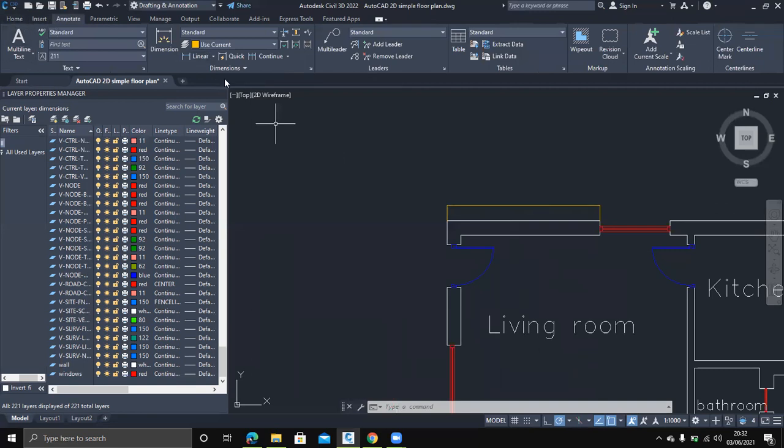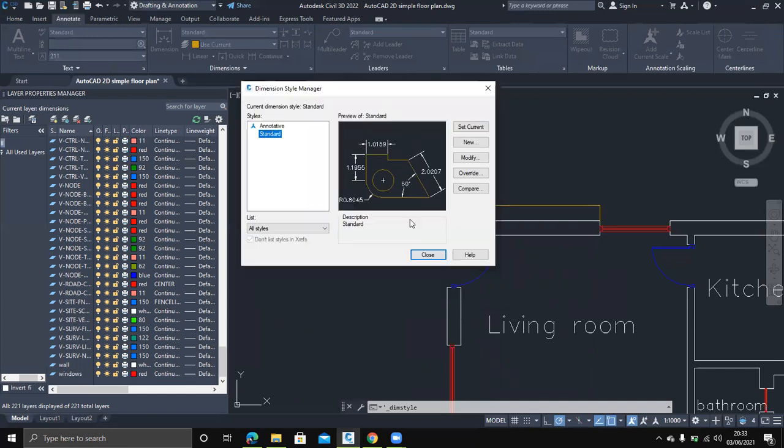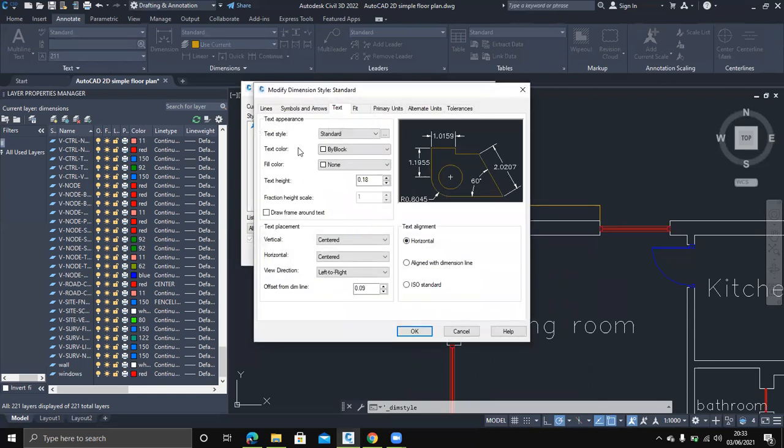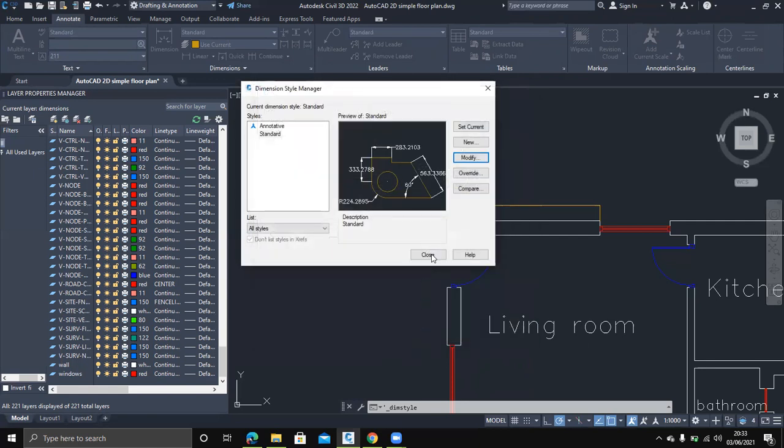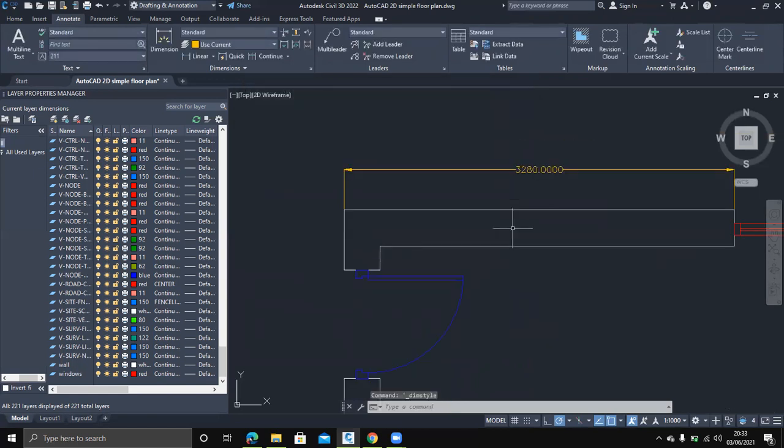So in the Annotate tab, in this panel of dimensions, there is a place you can click here and come to the Dimension Style Manager. When you click on Modify, ensure this is standard. It will bring this kind of a box. By default, the text height will be 0.18. You can raise this one as high as 50 so that it can be visible. And also the arrows, we can raise the arrow size as high as maybe even 60 so that they can be a little bit more visible. And then I will close and let me see if they are visible. Yes, they are visible. And again, they are still very small.